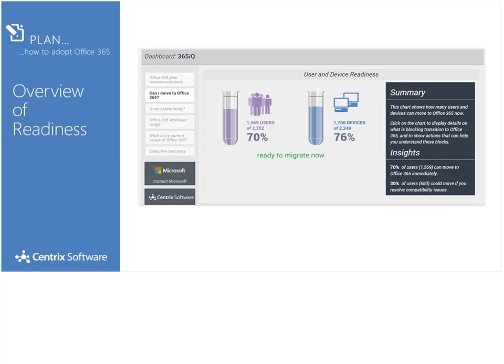The next step that we look at is planning how to adopt Office 365. What we want to ensure firstly is that you'll be able to move. The first thing that we can see at a very high level is the number of users that are ready to migrate to Office 365 immediately, and then the number of devices. The reason that number can be slightly different is because there's not a direct match between the two.